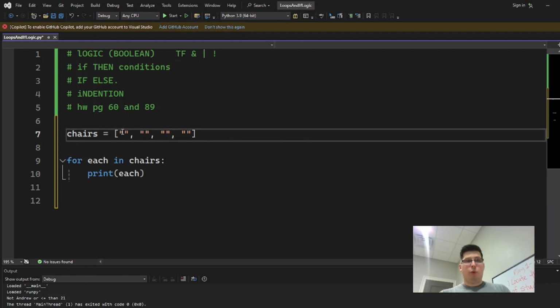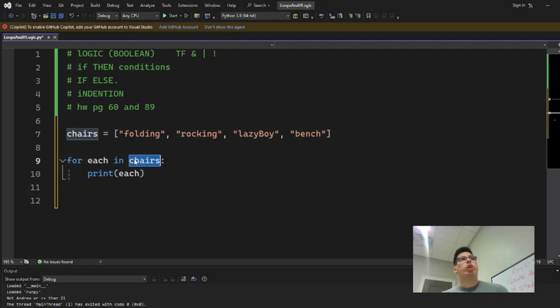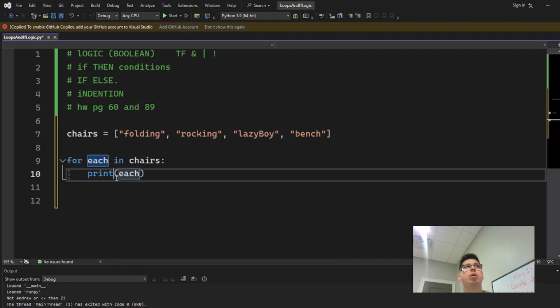So the first chair, we're going to do folding. And then rocking. Lazy boy. And no, not going to use that one. Bench. Is a bench considered a chair? Who cares? All right. So it's going to take the chairs list, and it's going to say for each one of the elements inside the list of chairs, we're going to print that to the screen.